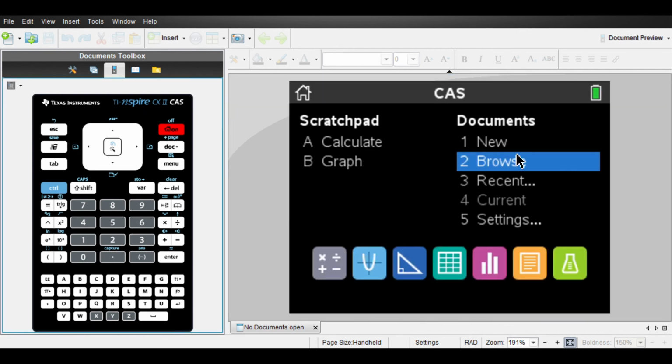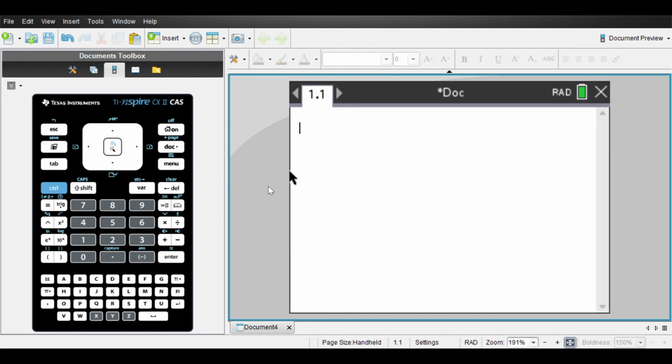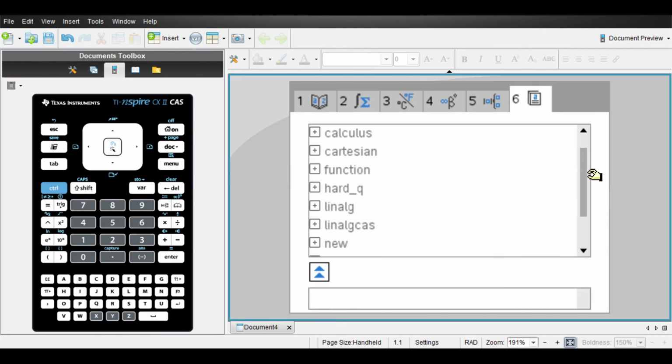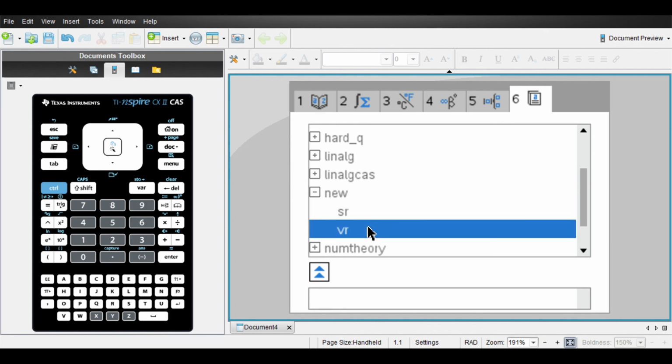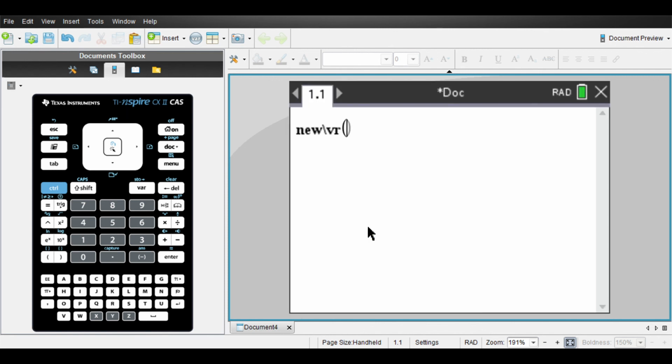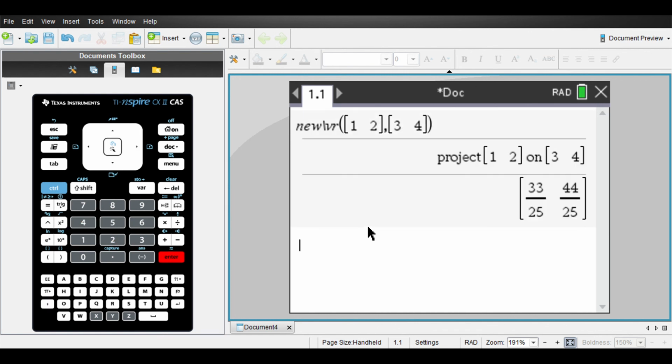Right. So now we should be all set, and we should be able to find our own functions. And let's see if it works. Ta-da! Everything works.